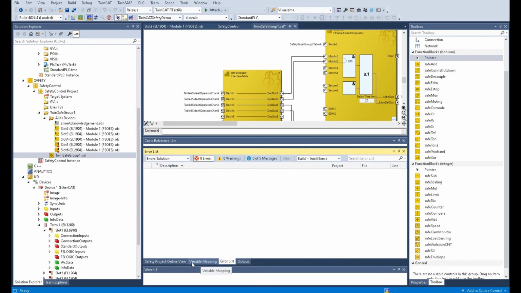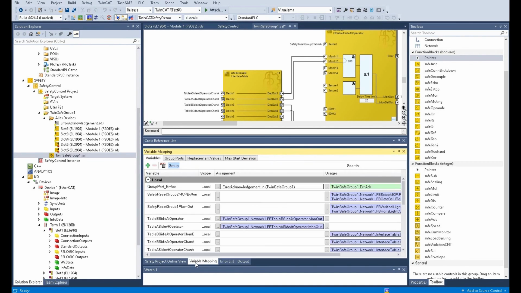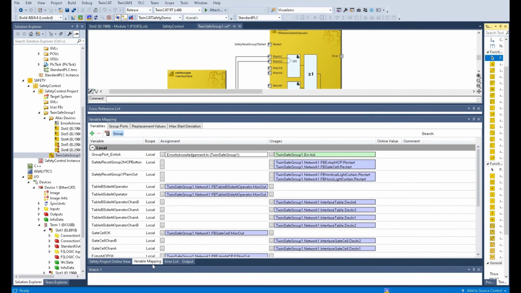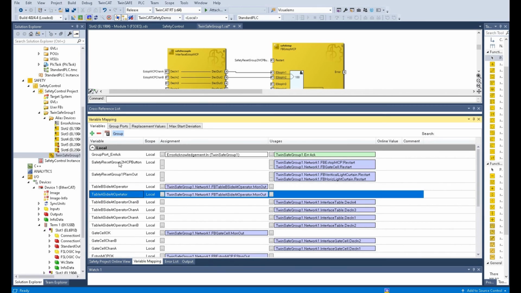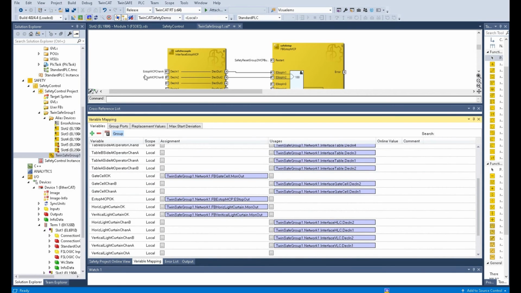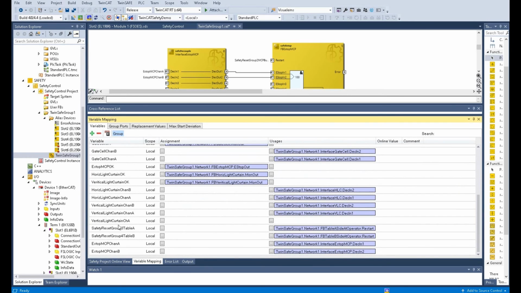find this variable mapping, click this. It plays a role to connect our safety tags to the outside. So for example, we go to find the EStop function block and find this interface channel here. Those 2 tags should connect to the safety hardware terminal. So from this list, we can find the EStop MCP channel A and B. They are here.